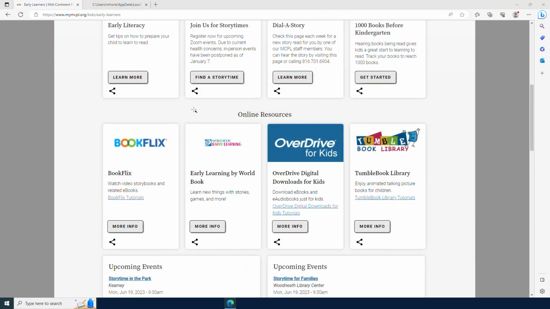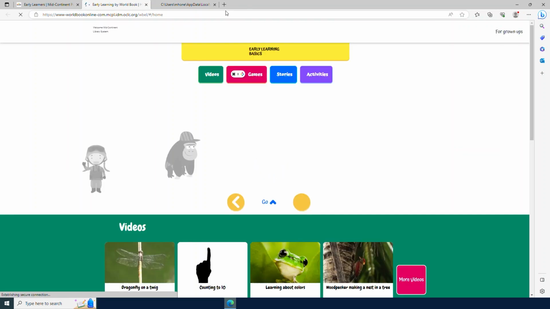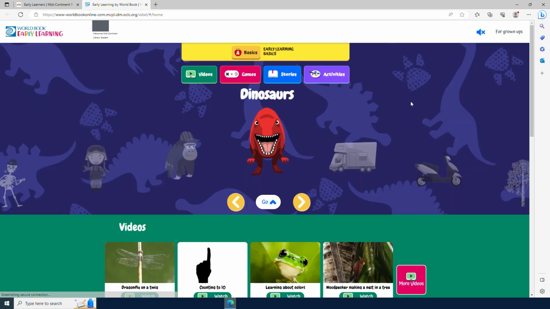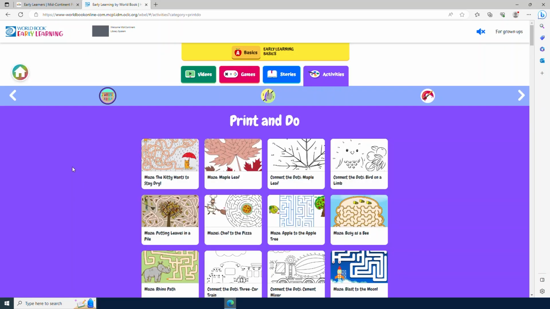This is our Early Learning by World Book resource. And in this resource, we have a bunch of different videos, games, stories, and activities. And the activities can actually be printed off. And so I'm going to go ahead and look at the activities. And let's go ahead and check out this maze right here with this cat in the rain.